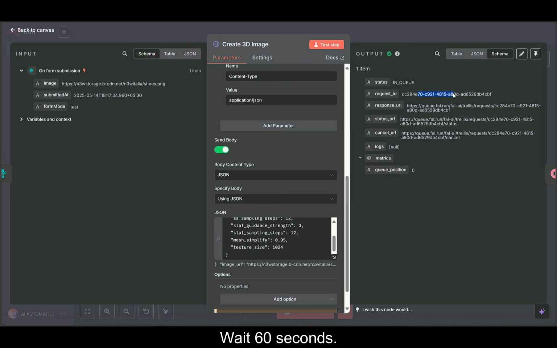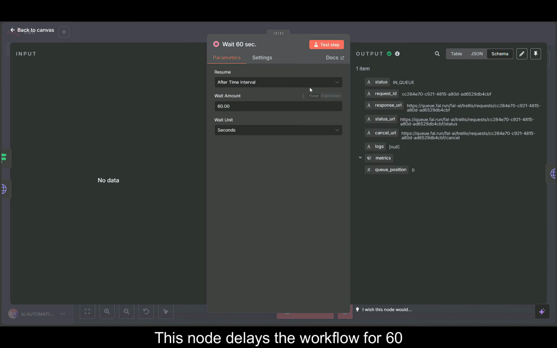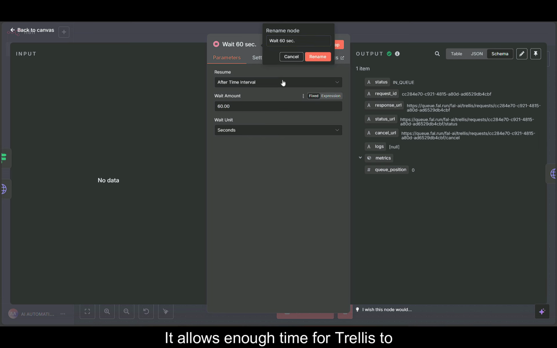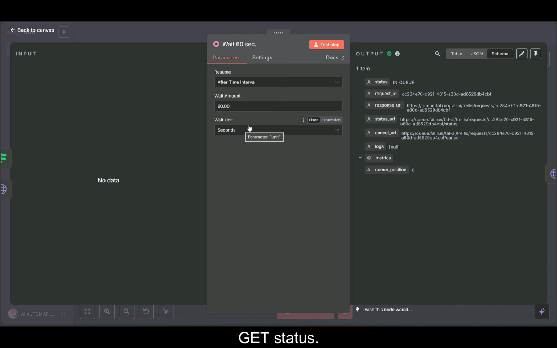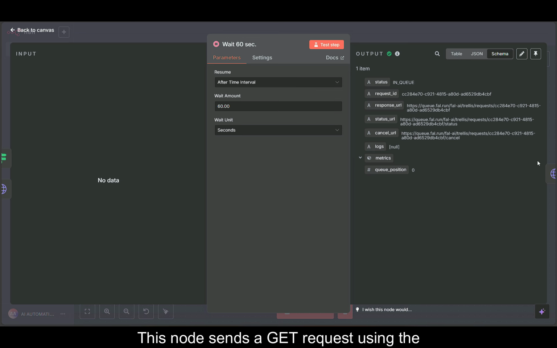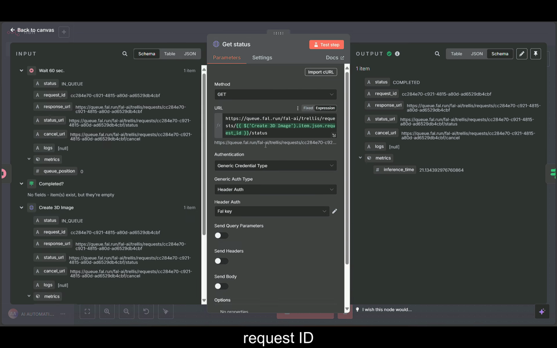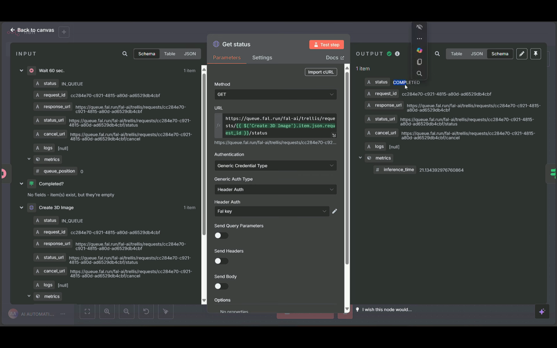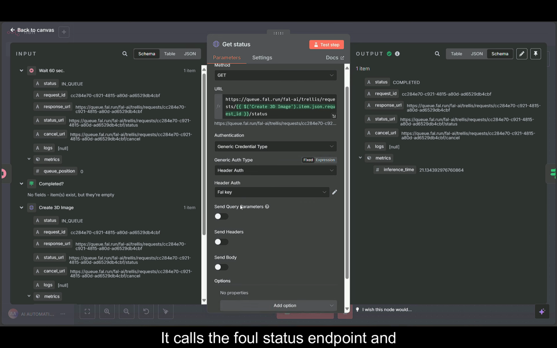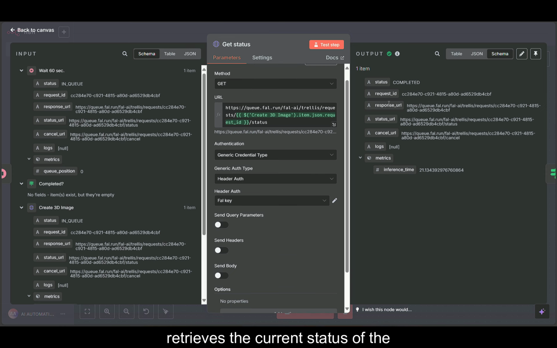Wait 60 seconds. This node delays the workflow for 60 seconds. It allows enough time for Trellis to process the 3D model before checking the result. Get status. This node sends a GET request using the request ID to check whether the 3D model is ready. It calls the Fal status endpoint and retrieves the current status of the request.